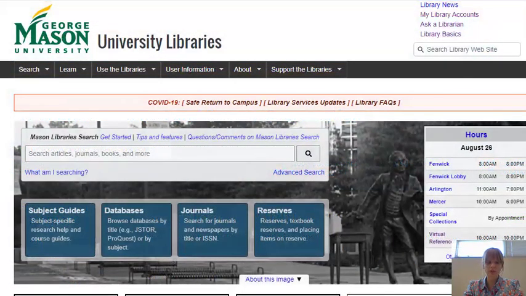I want to encourage you to go through the rest of this module. It has information on how to generate keywords, how to search these library resources that I just touched on, and then how to evaluate sources that you find.